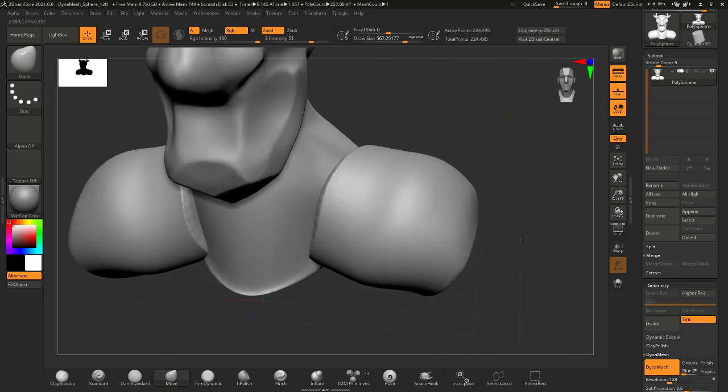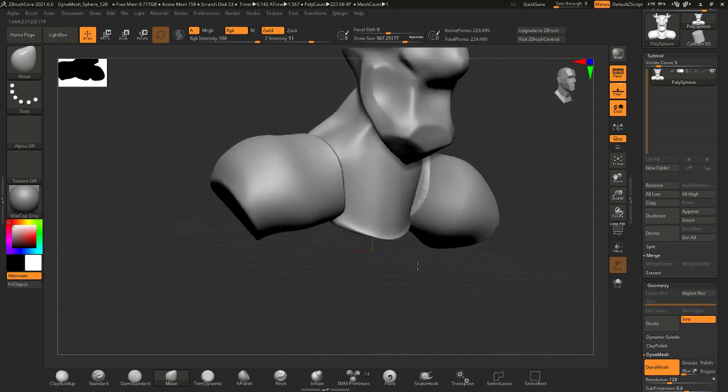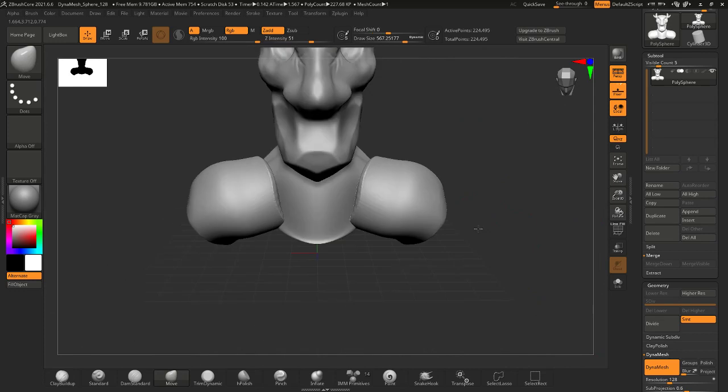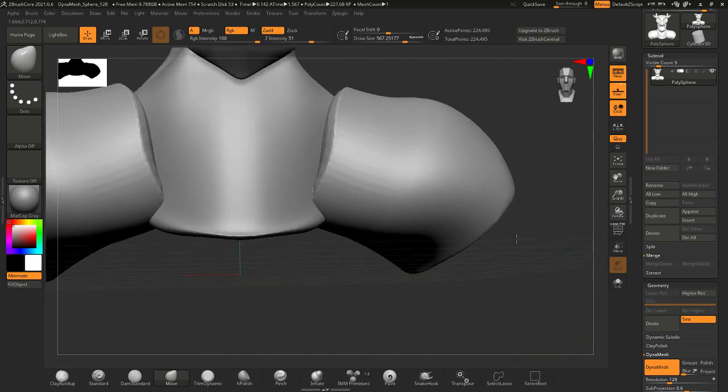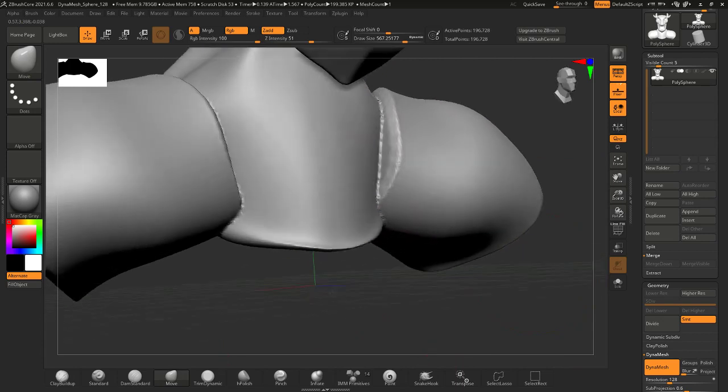Just in case that was a little too fast for you, look over in the corners here where these are clearly two different objects right now, just one right on top of the other. Now when I do Dynamesh, see now it's welded together right there.